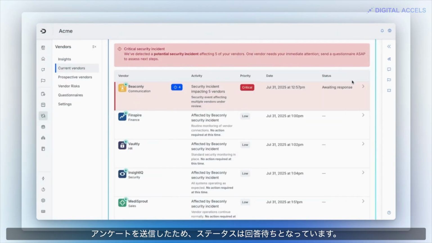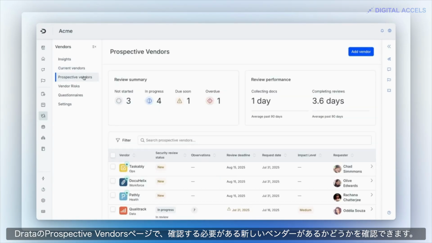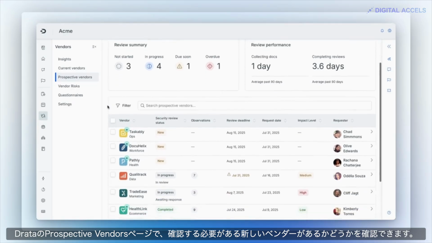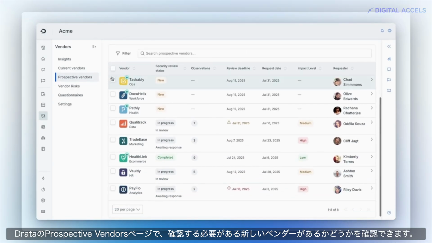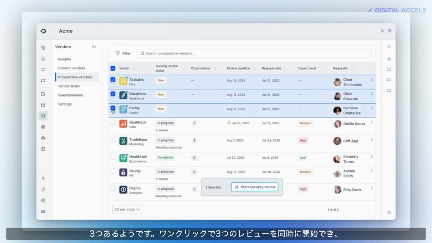We sent the questionnaire, which is why the status is awaiting response. Once we get that questionnaire responded to, we'll get a notification from our agent to bring us back here and review. Since we're already here, we could jump into our prospective vendors and see if there are any new vendors that we need to review. We can see that there are 3 here.